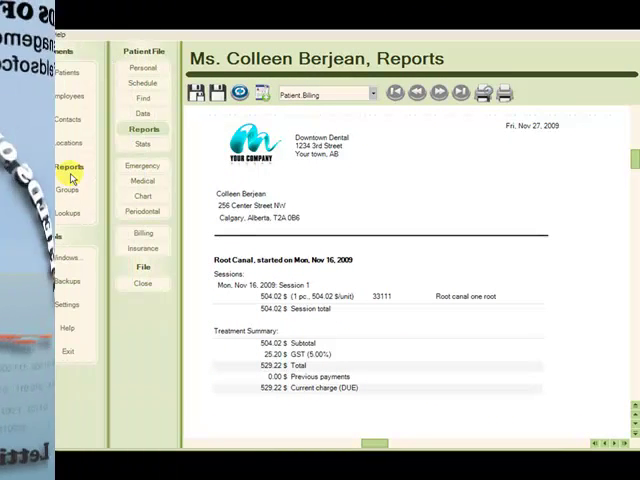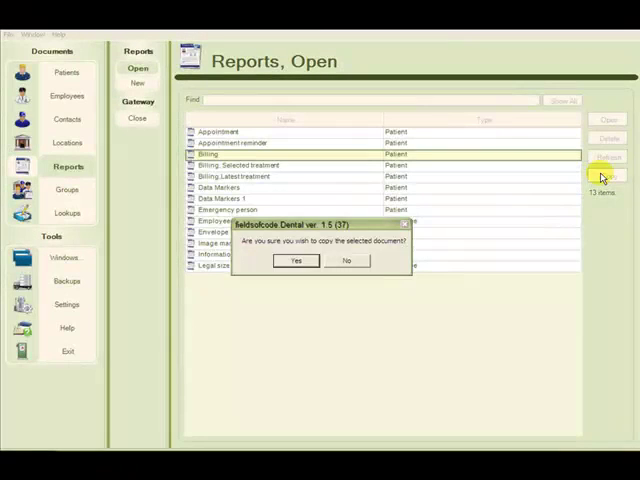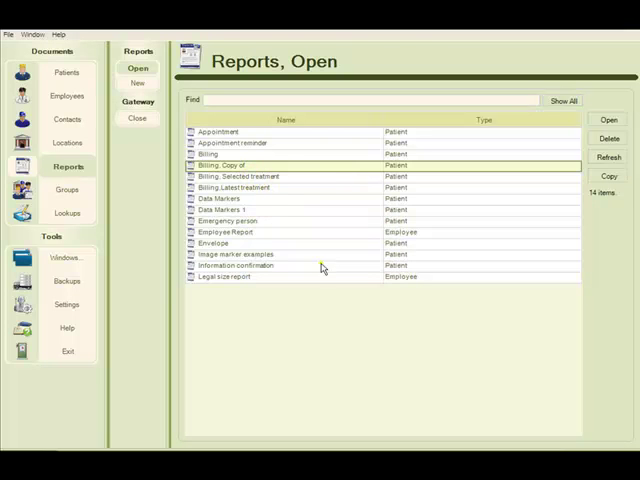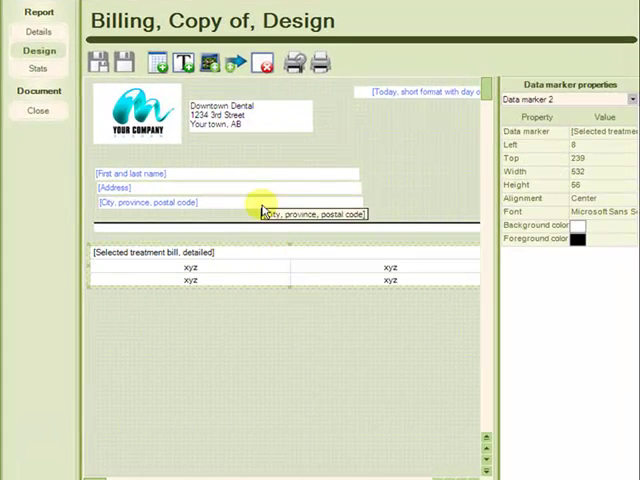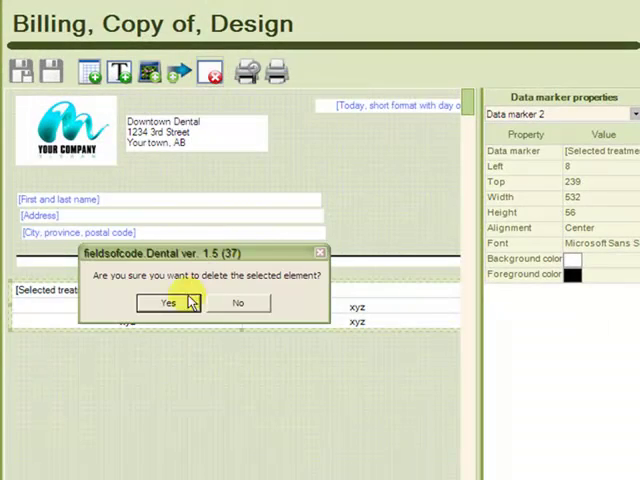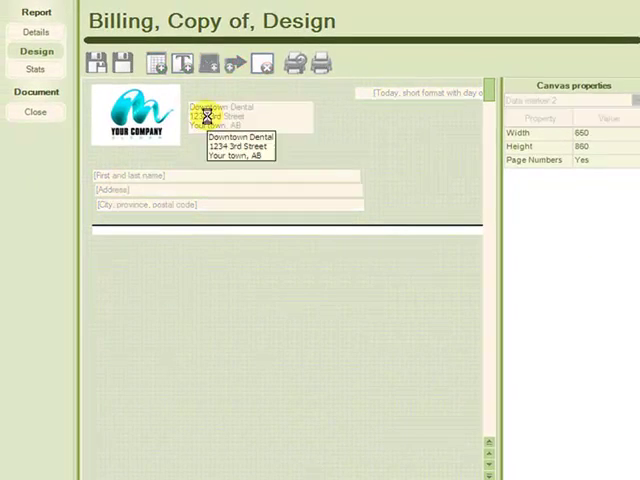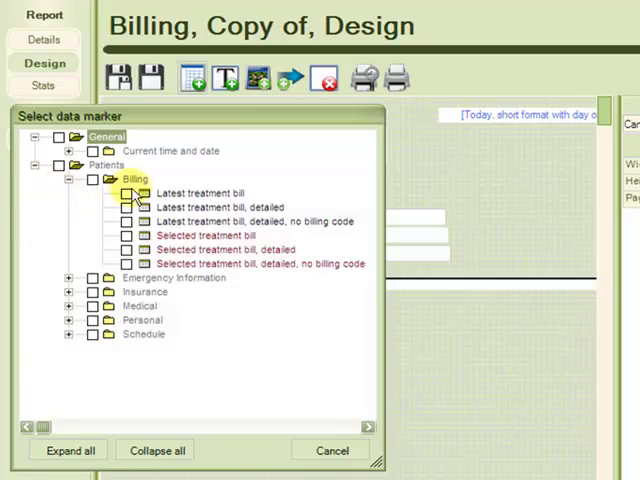Let us return to the Report Gateway. And since our billing report that we created includes almost everything that we need, we simply copy the report by using the Copy button on the right here. And then open that report. And we can remove the selected treatment bill data marker by clicking and highlighting, choosing Delete Selected Element, and instead we'll add the latest treatment bill data marker.